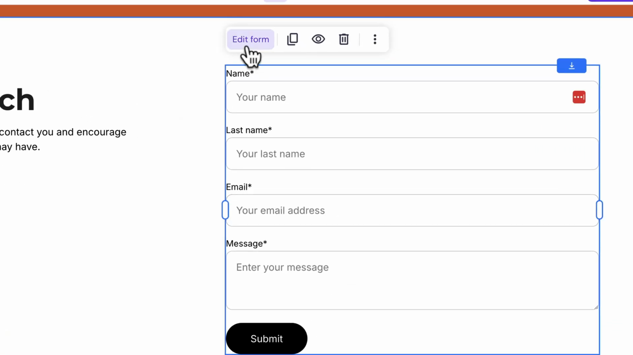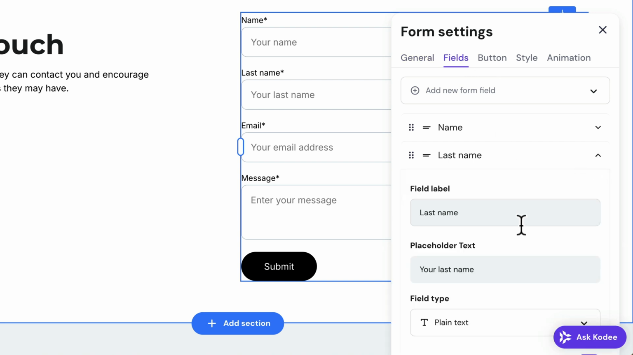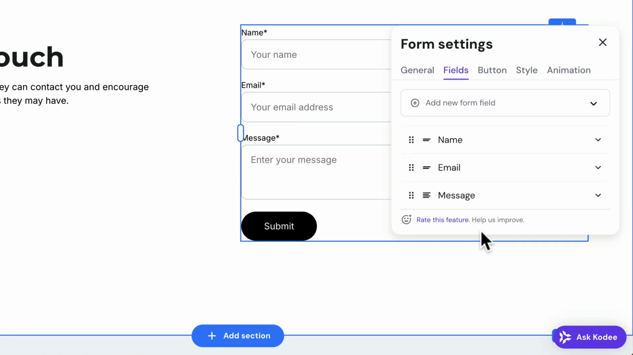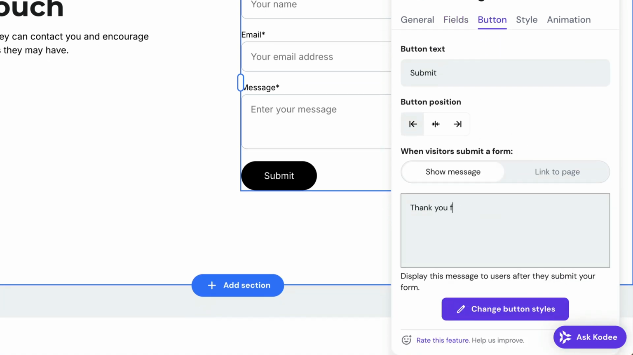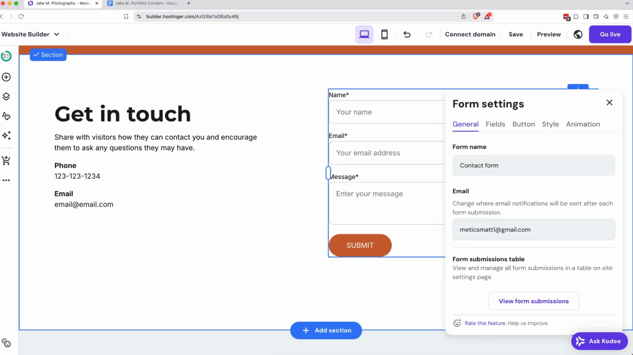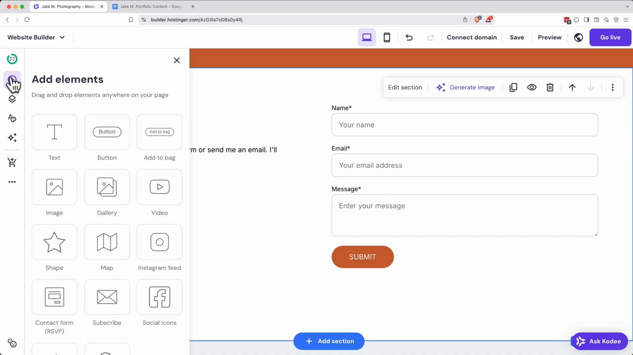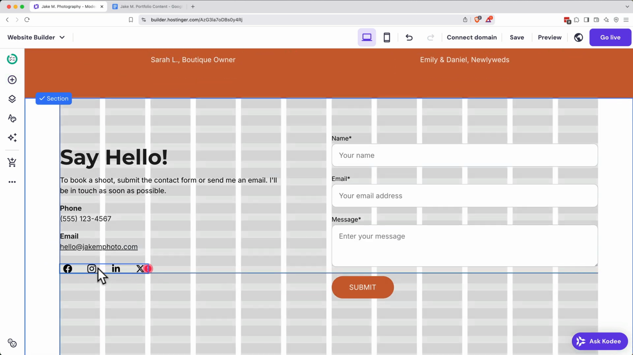Finally, let's update the contact section. Click Edit Form, then customize the form fields to include the essential details, such as name, email, a brief message, and optionally a phone number. Under the Button tab, add a thank you message for submissions to display a confirmation when they submit the form. Under the General tab, set the email destination for contact form submissions to make sure messages go to your desired inbox. If relevant, display your contact information alongside the form, and add social media links to make it easy for visitors to connect with you across different platforms.